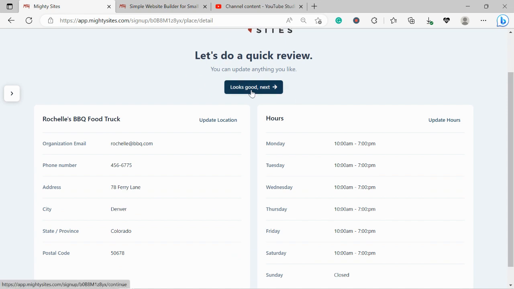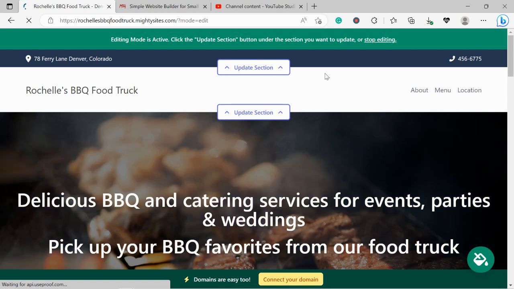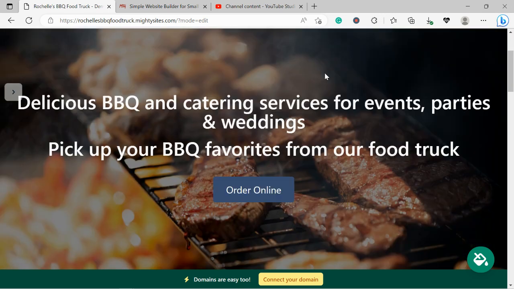Let's do a quick review, make sure everything's in order. But everything looks pretty good to me. If you need to make changes, click on update location or update hours. Awesome. So look at that. Mighty Sites has literally generated a simple website for my barbecue food truck in not even a minute. Let's take a closer look together.